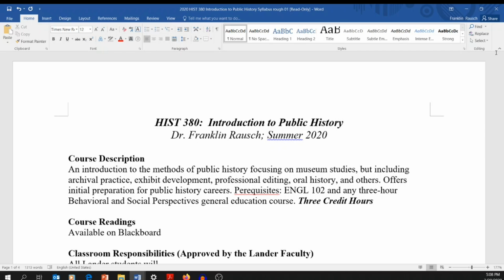So first of all, this course is basically an introduction to the methods of public history, focusing on museum studies, but we'll also include some things on archival practice, exhibit development, a little bit about editing, oral history, and so forth. This is also a course that offers some initial preparation for public history careers. So I think it's an interesting course. I think it's one that is one of our more directly applicable courses.